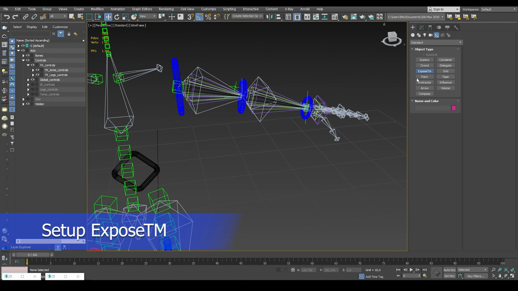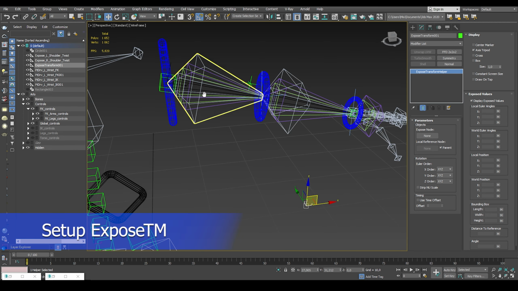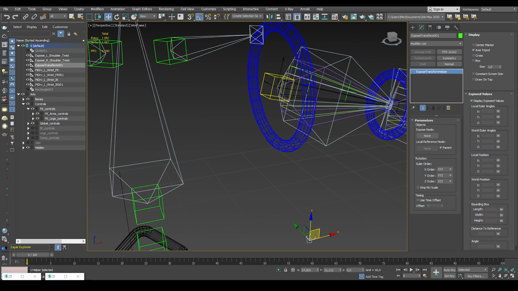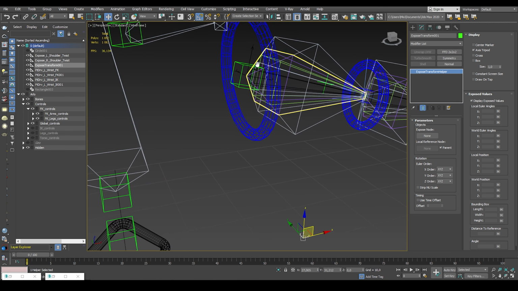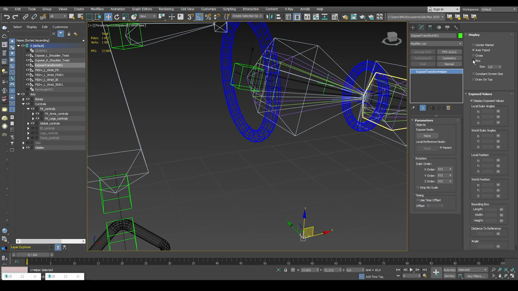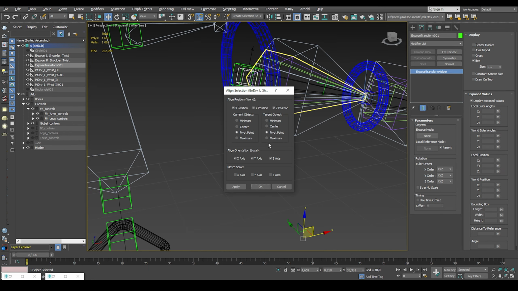First, we need to calculate the total length of the entire arm bone chain. To do this, create an ExposeTM helper and align it to the upper arm bone in both position and orientation. Then rename the object and clone it to the right side.